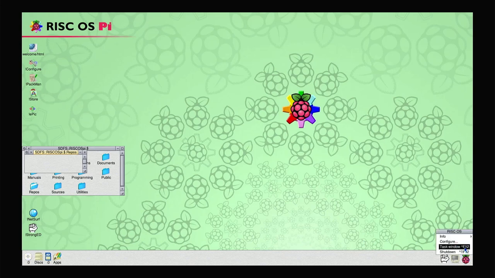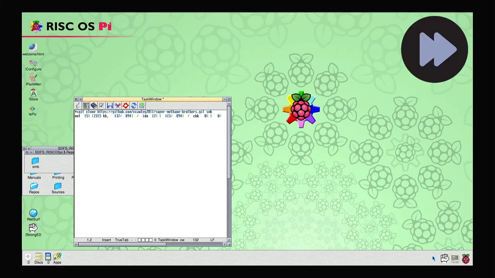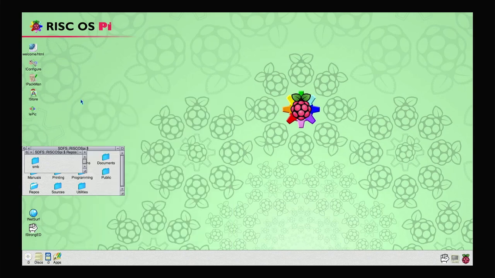Next, you'll need to open a task window and type sgit clone followed by the URL of the repository, followed by the directory to create, and then press enter. This can take some time, so you may want to do something else while this completes. Once this is done, you'll end up with a new directory containing the files in the repository.